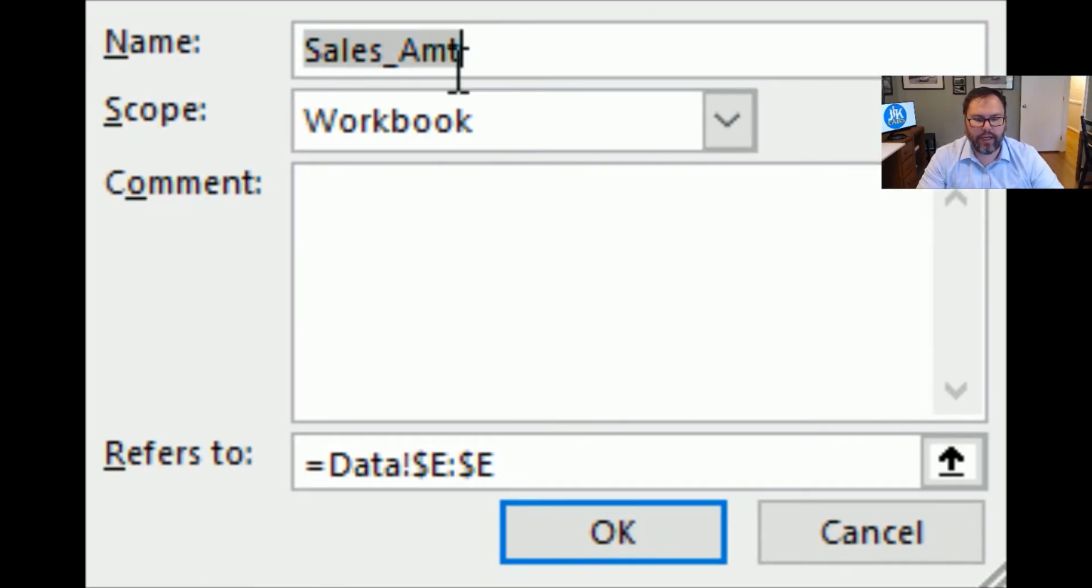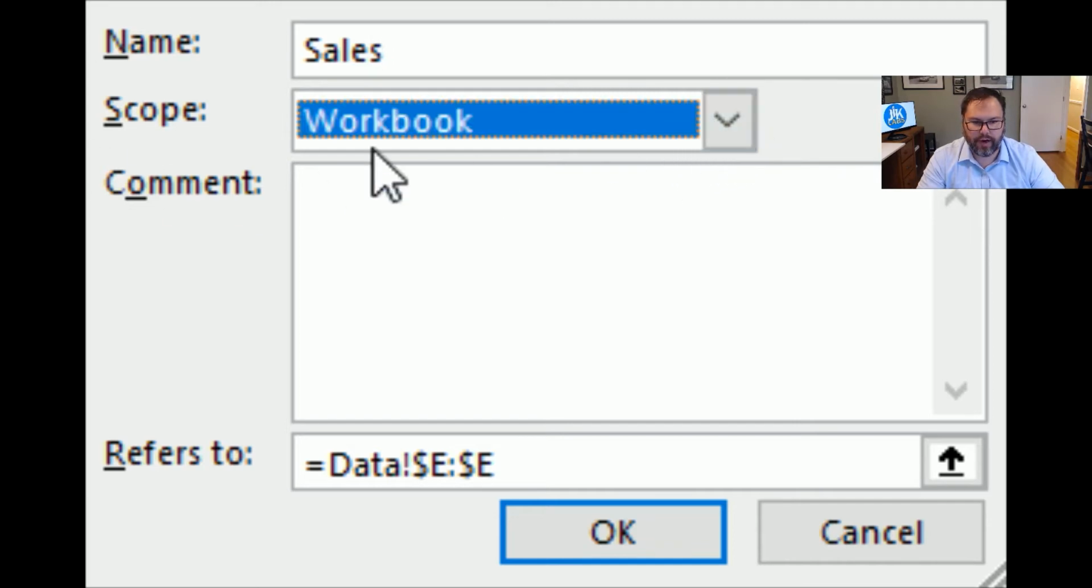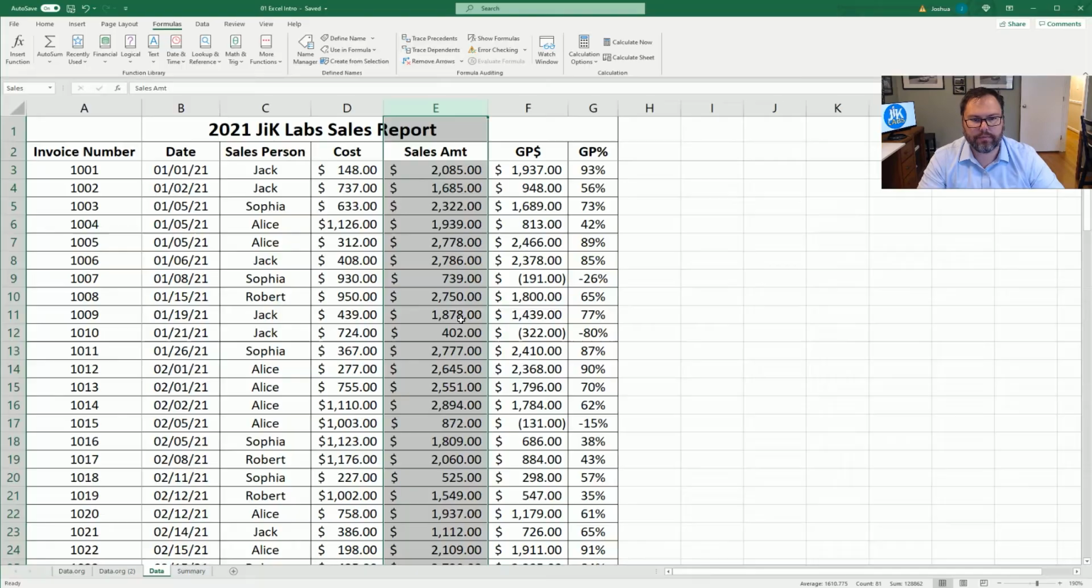And it automatically names it the header of that column. So right now we're going to call it sales amount, but I'm lazy and don't want to type all that in. So we're just going to call it sales. The scope is in the workbook, the entire workbook, and this is referencing the data sheet in all of E column. So we're going to hit OK.